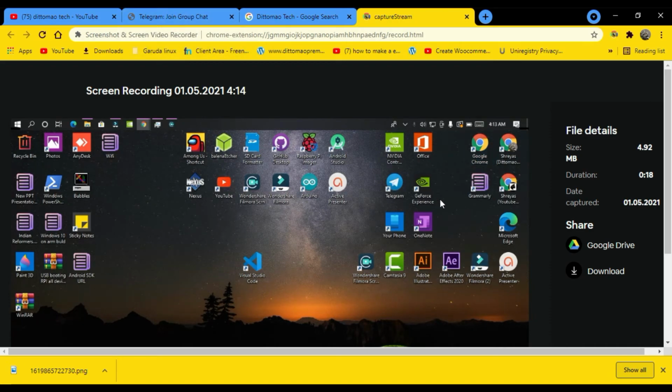As you can see, after finishing the recording, we can also download the file or even upload it to Google Drive using your account.